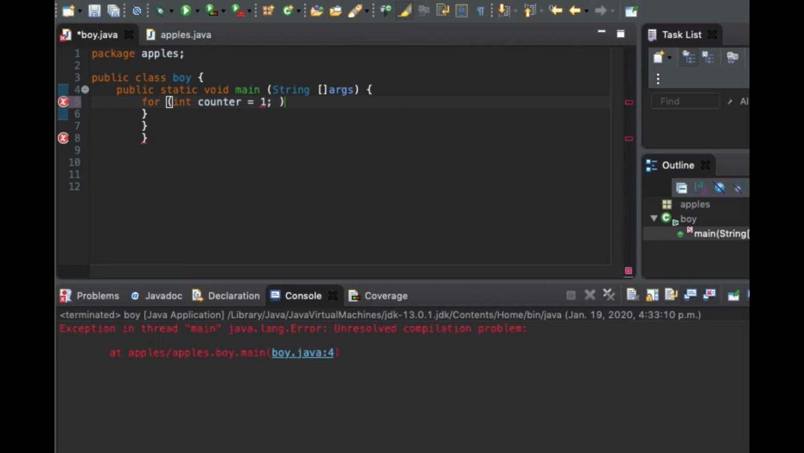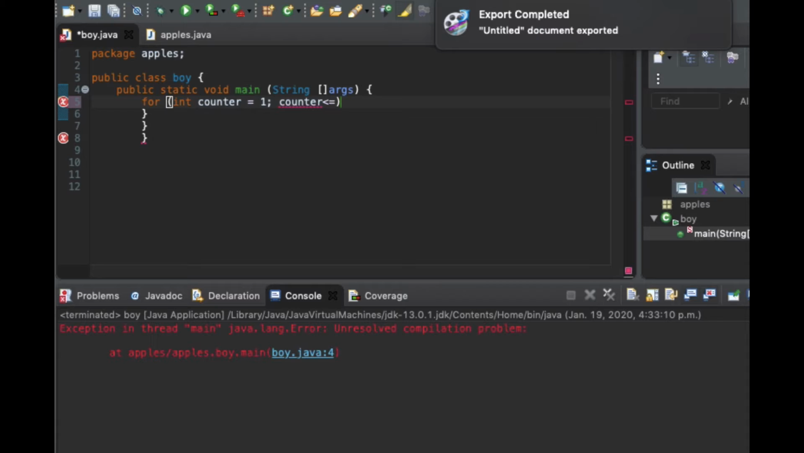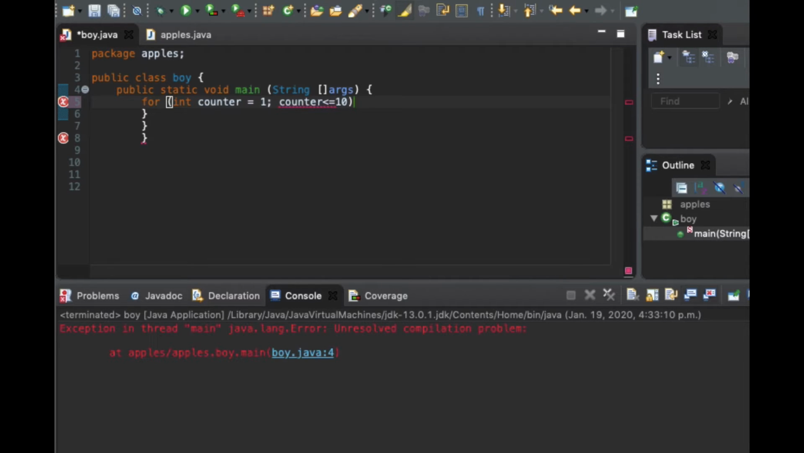The next thing is we have to set the limit until what we have to run this one. So to limit this one I put counter less than or equal to 10, so it will go from 1 to 10, and then we say how much we want this one to increment by. Let's say I want to increment by 1, so I put counter plus plus, and that's it.